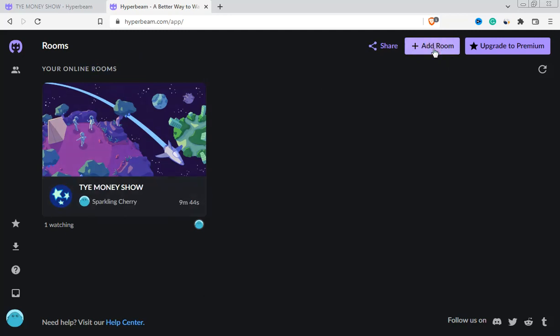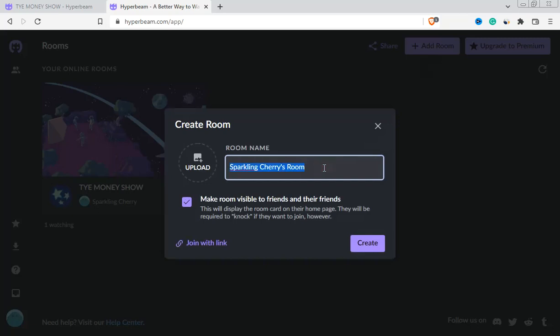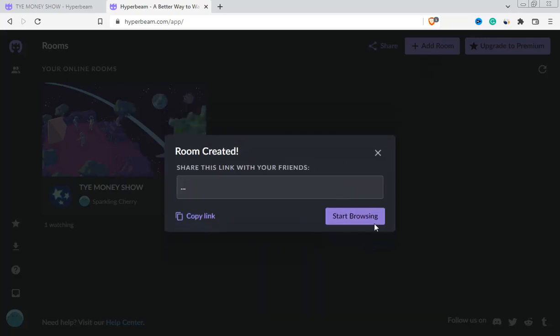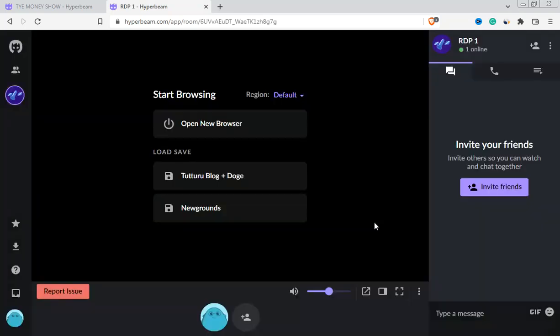Okay, let's do it right now. Once you click on add room, right here you will be asked to enter a name for the room. Let's name it RDP1 and click on create. Once I click on create, they will give you a link that you can share with others, because we can use this to watch movies together with other people, but we are not interested in that. You just click on start browsing.